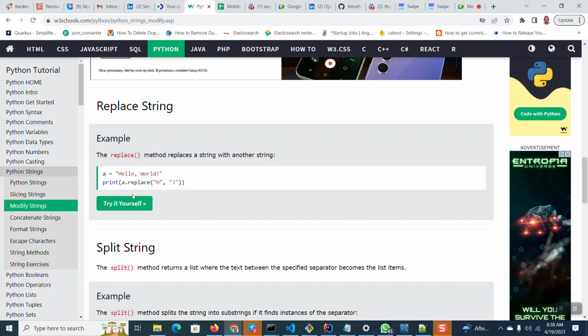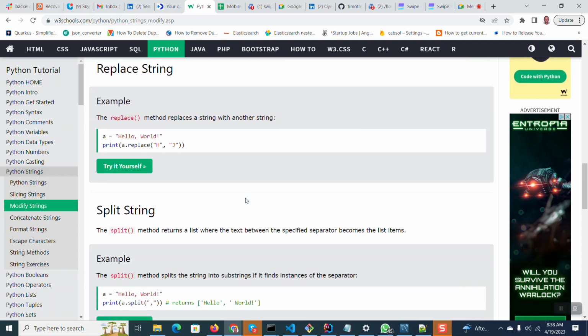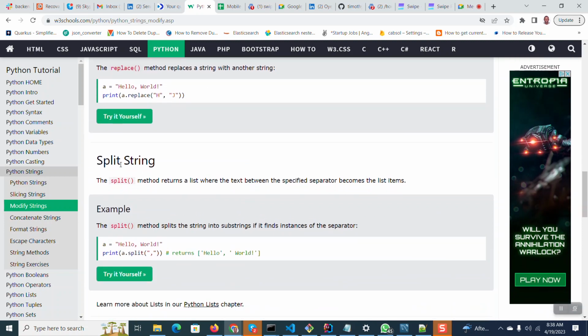Here they may not explain such things. So the split method returns a list. Can you see it? If I want to split.